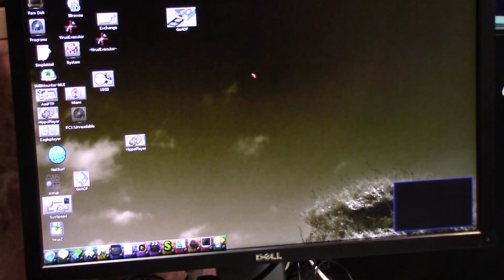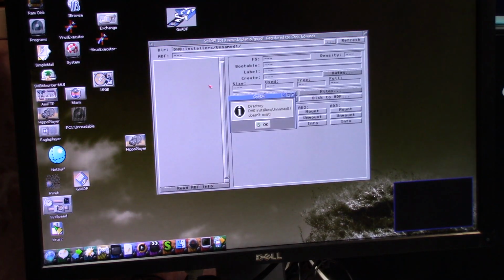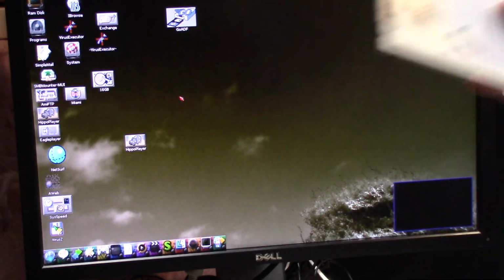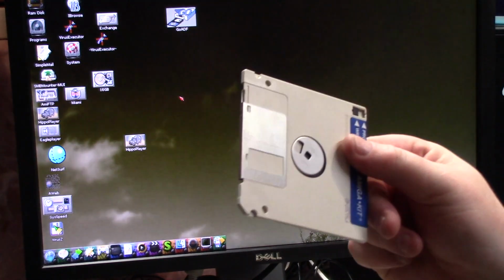Floppies are slow. And then we're going to quit. Wait for it to finish, and eject it without messing up the disk. So we've successfully repaired the disk.